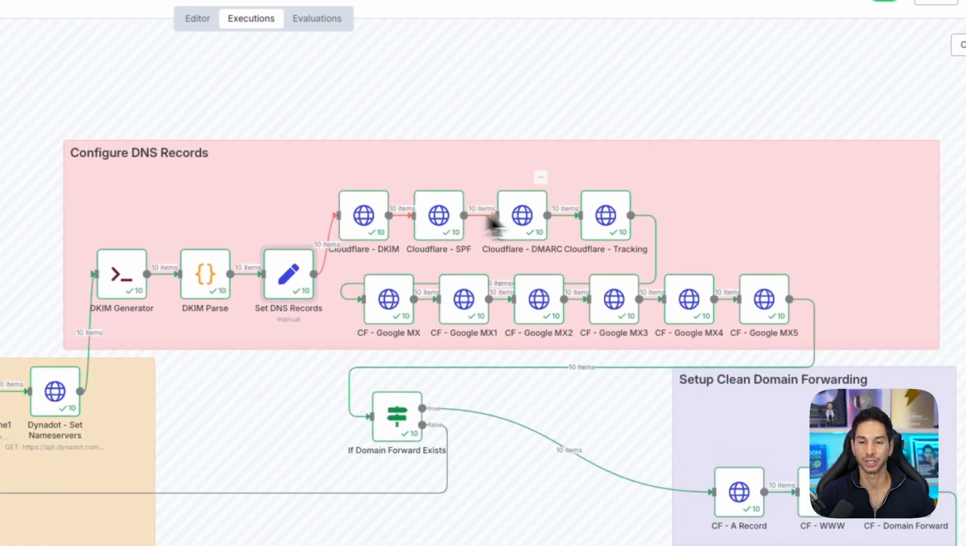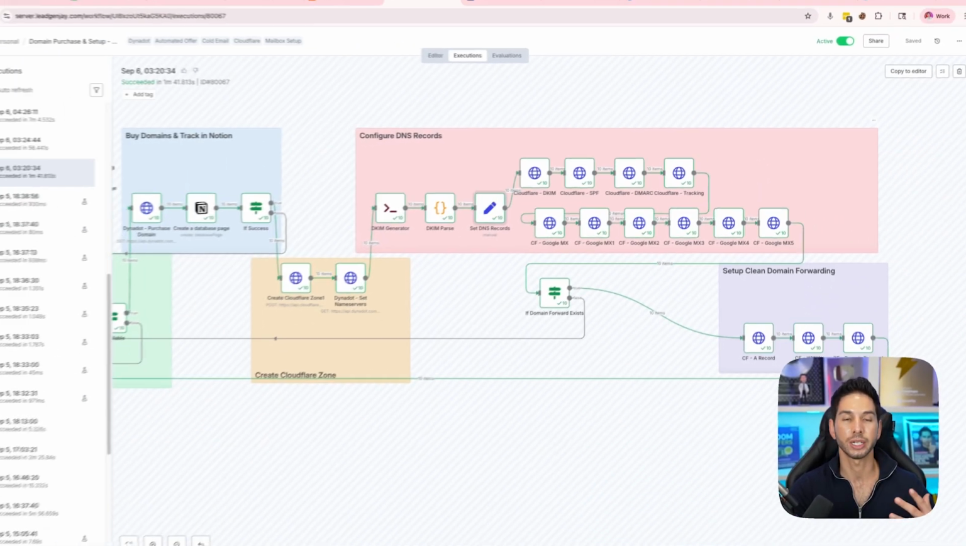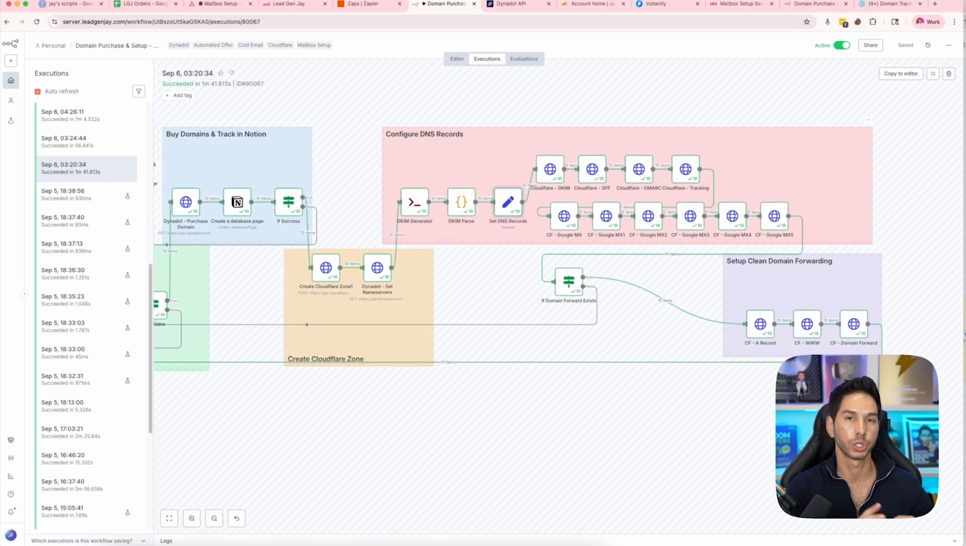Each of these API calls here is a call to Cloudflare to add a different record. This one adds the DKIM, this one adds the SPF, DMARC, the Cloudflare tracking domain, and then each of these is a Google MX record, which is going to be essential for sending emails through Google. And Google is our email service provider of choice when we're setting up cold email mailboxes for our clients. It is by far the highest deliverability.